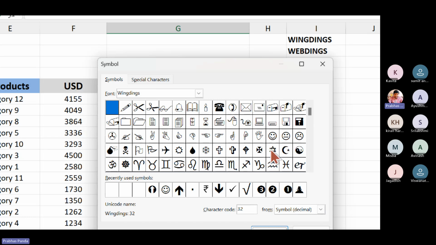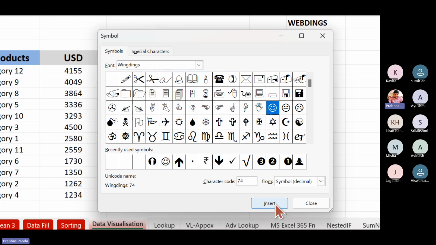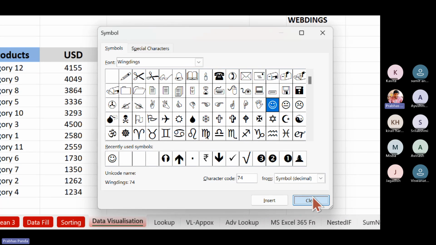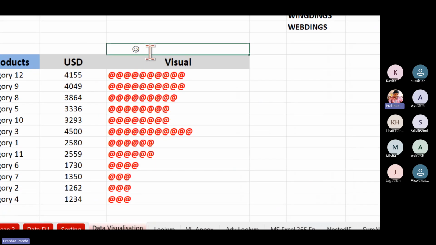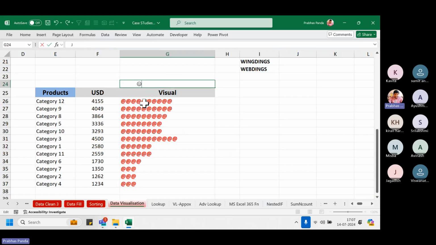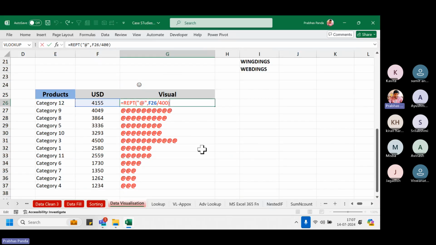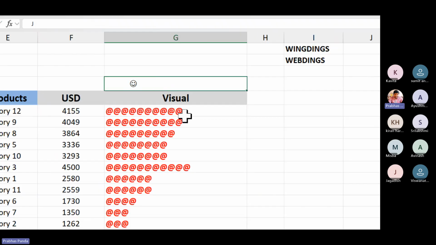Suppose I want to use this, how to use that. So take an example over here. I go to insert and I insert this. Now my smiley symbol is inserted over here. But how to use this smiley symbol is, you can do one thing. Just go over here. This @ symbol, whatever is there, we have to replace with the smiley. But how? Take a look.